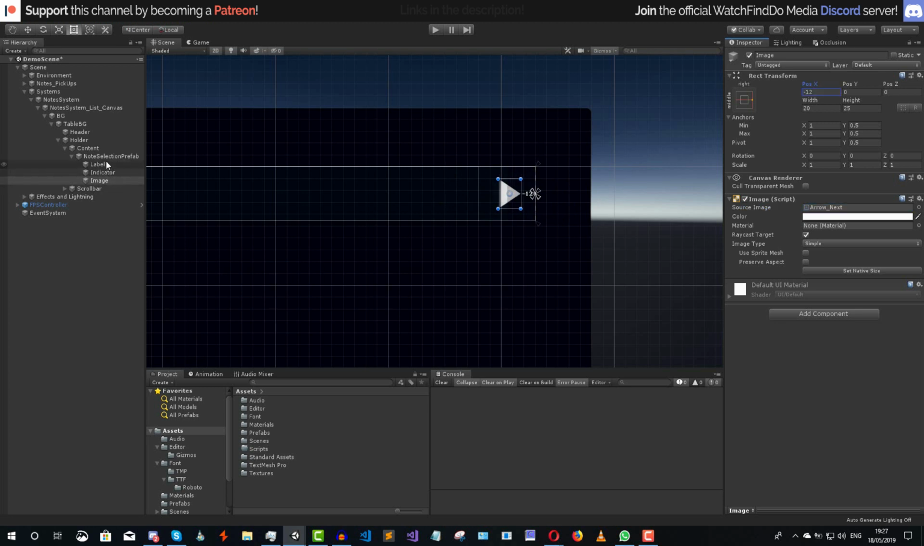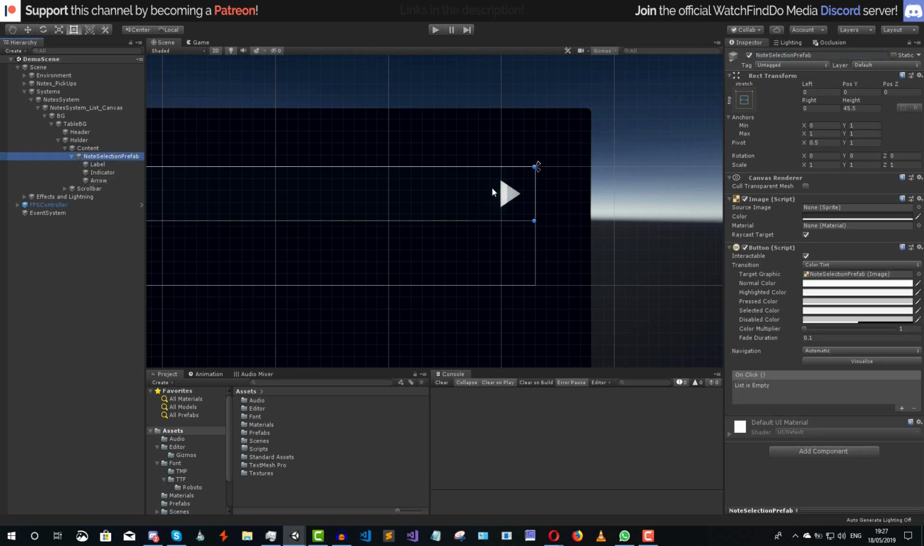Alright, so now let's go back to, actually let's rename this to something like arrow. And now let's go back to our node selection prefab. And let's configure this button component. So for the target graphic, I want to use the arrow. I don't want to use any navigation.